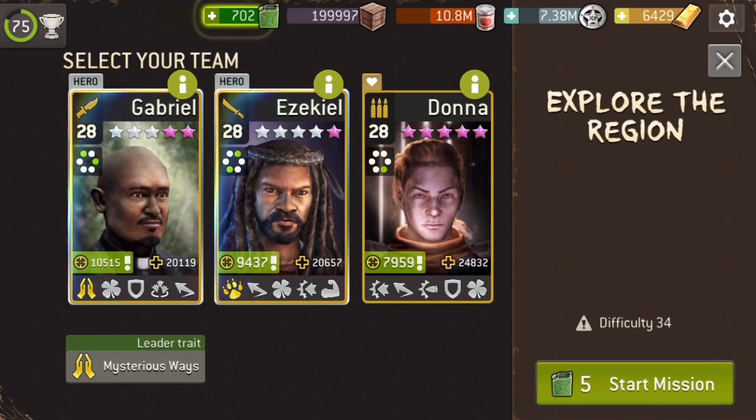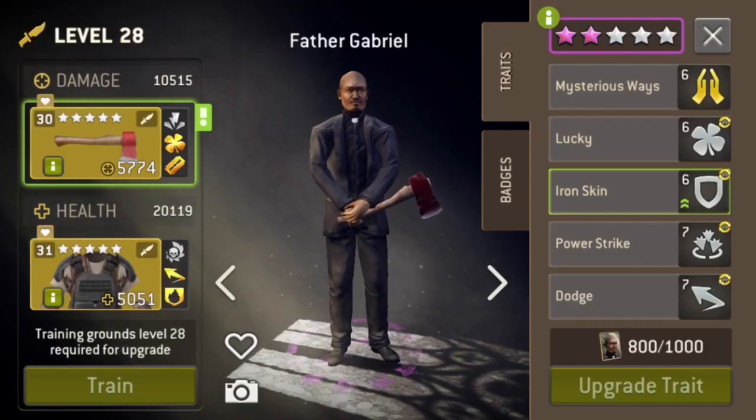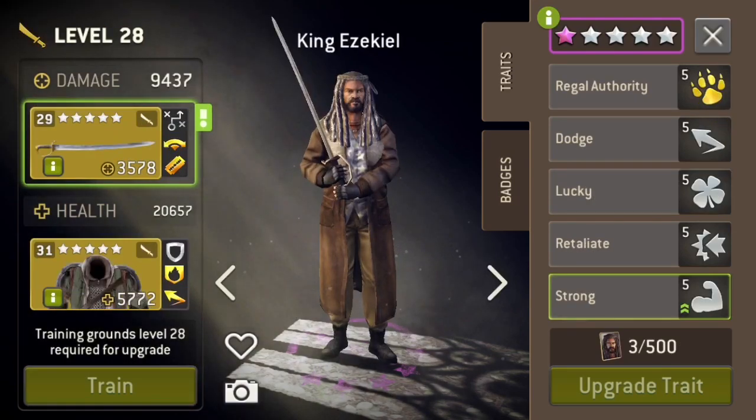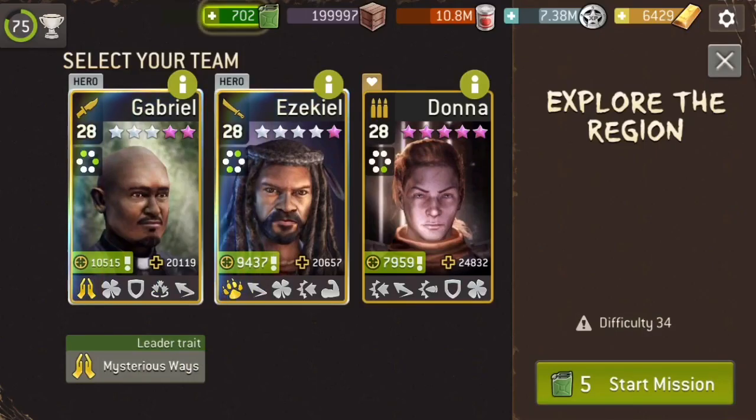So I'm going to do a scavenge now. I'm going to be using some tanky, low damage survivors, so that I don't kill everything whilst I'm trying to show you this, and can take a few hits. So I've got Gabriel in lead, I've got Ezekiel second, and my assault in third position.